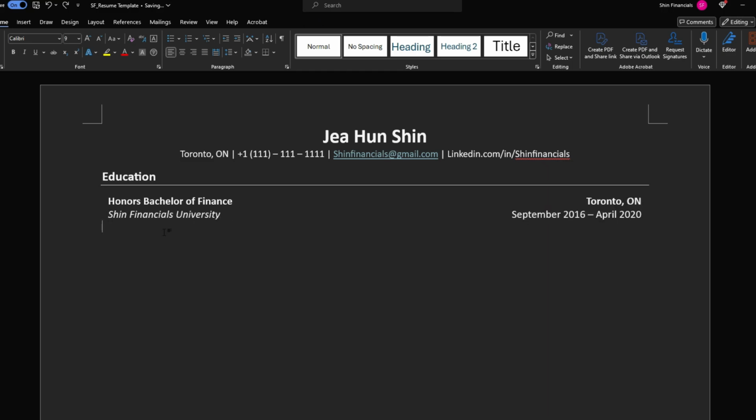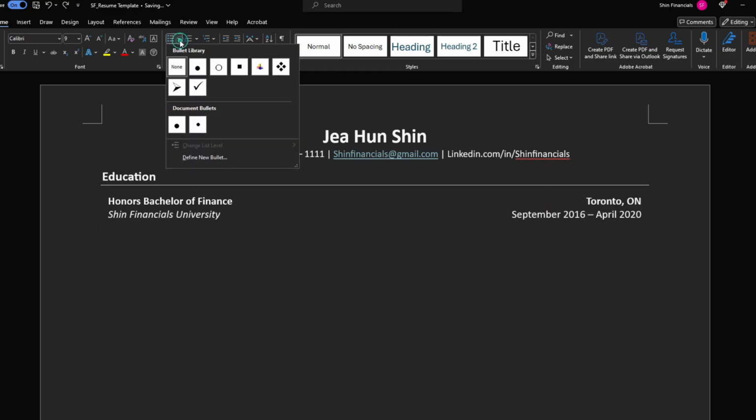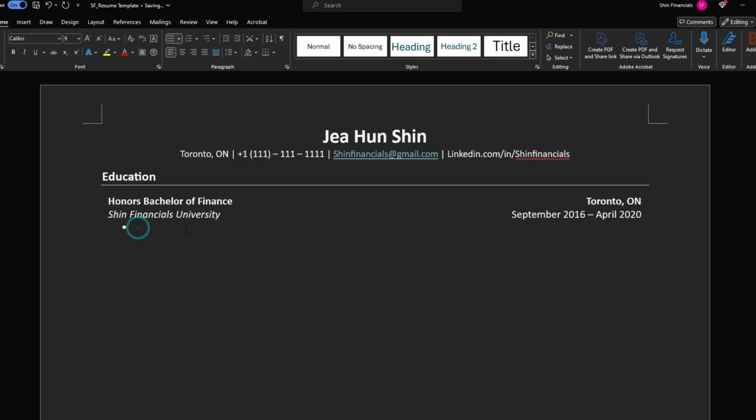And then under, you want to provide any additional details. We're going to do that by using bullet points. So let's just say your cumulative GPA was 3.8 out of 4.0. And then you could also provide any additional details that you'd like, such as entry into the Dean's List. And now you have your education.